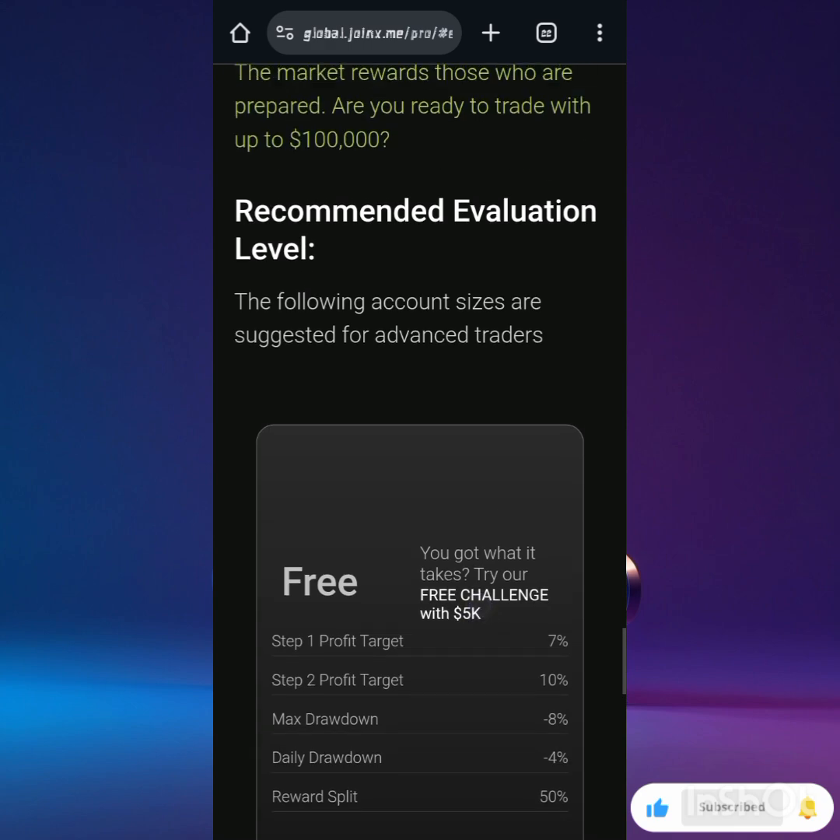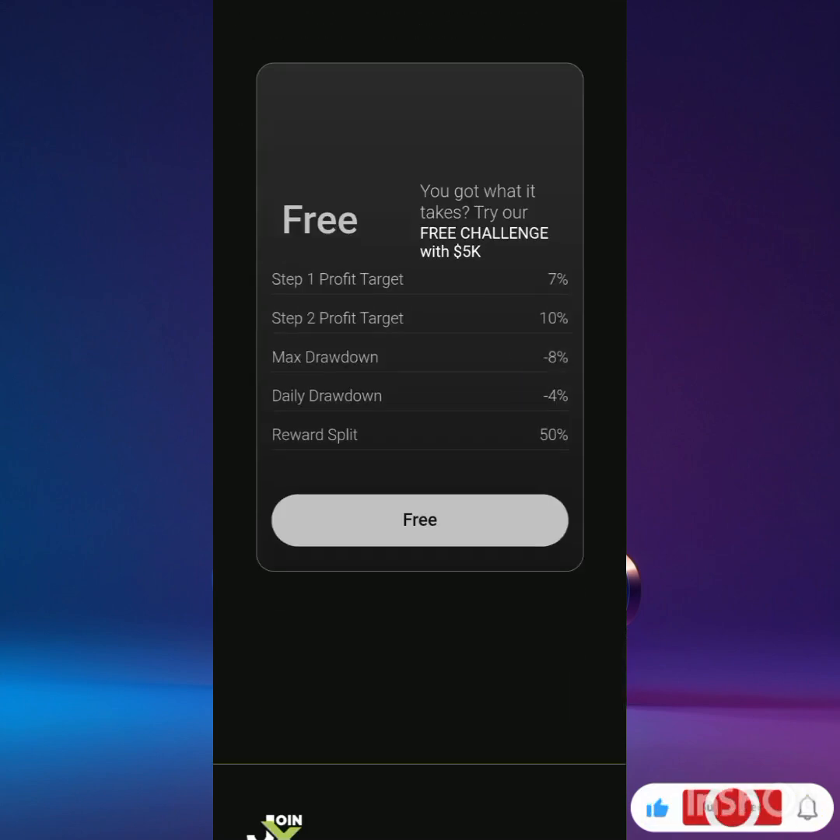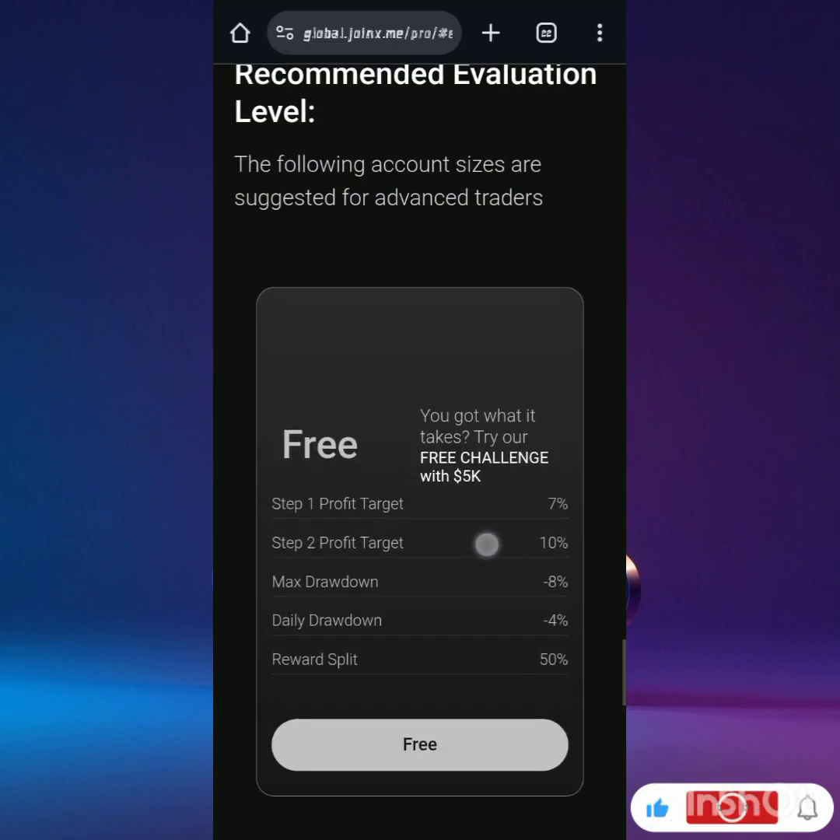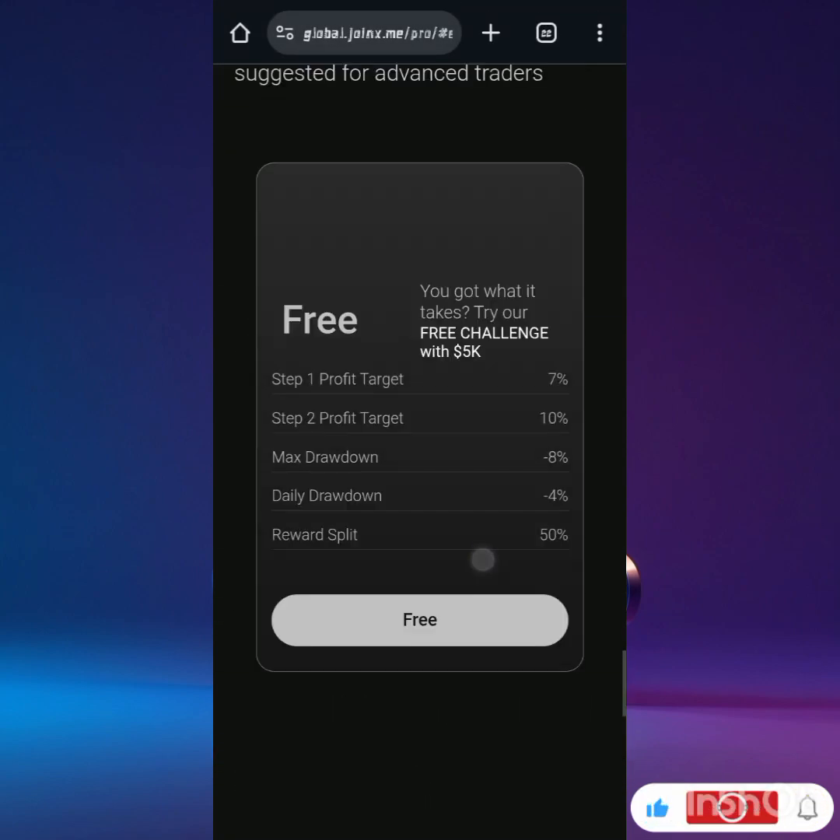So for the profit split, once maybe you reach 1000 profit and you want to withdraw, you'll be getting $500 and they will be taking $500. You know the Profem is free, you didn't pay anything to get it, so that's understandable. So just click this free button right here to get the Profem account.